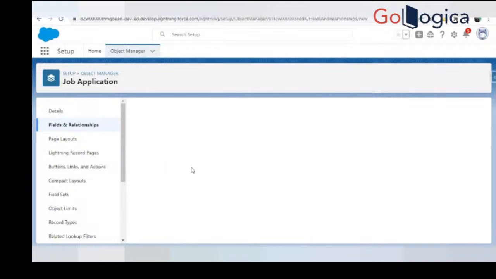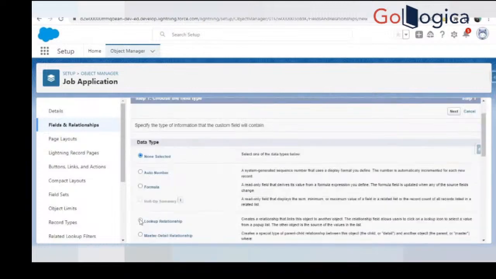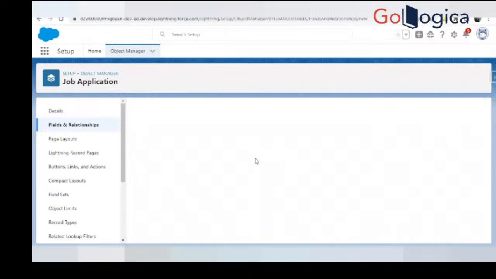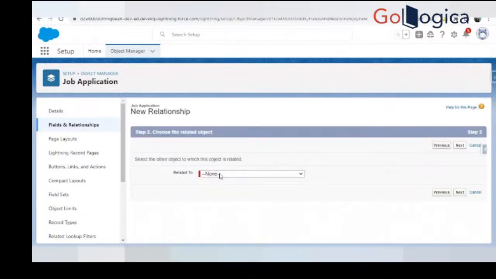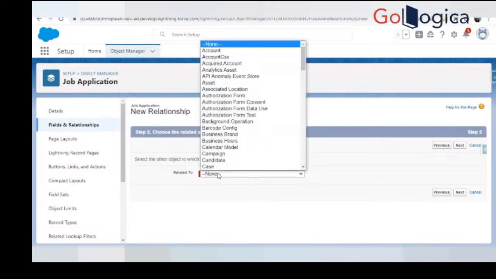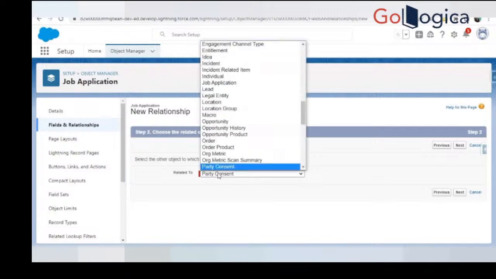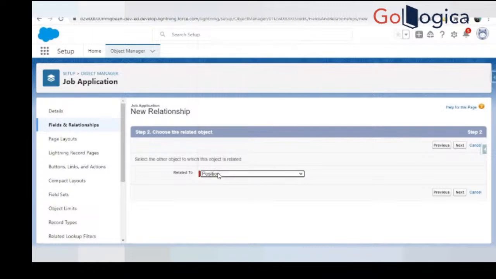So I just select lookup relationship. See, I'm on job application. I select lookup relationship. Click on next. Step number 2, we have to select the related object. Related means we have to select the parent object here, and my parent object is position object. And next.